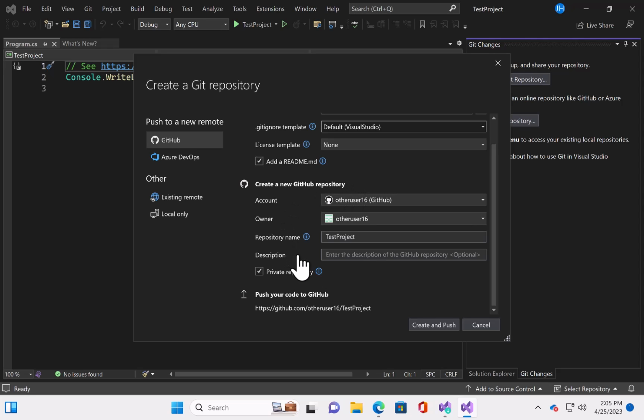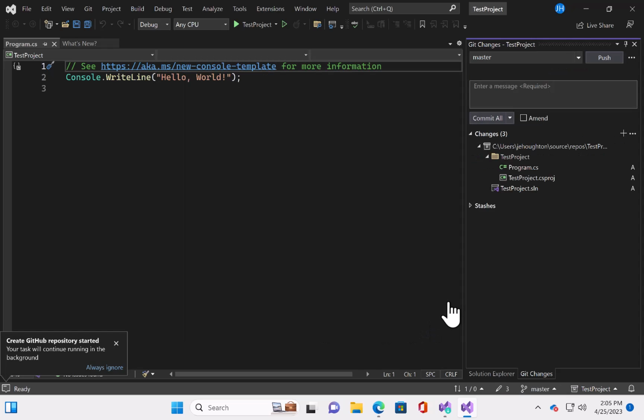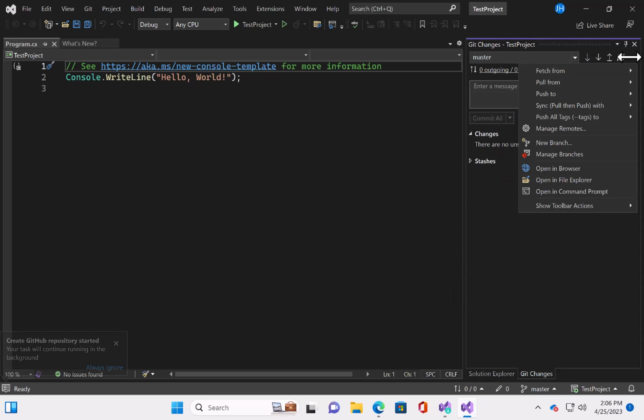Finally, I can optionally add a description. And I'll keep this repo private for now, and click Create and Push. Now I'll open my new repository in the web by using the Option menu in the upper right corner of the Git Changes window. Here's the page in the web.